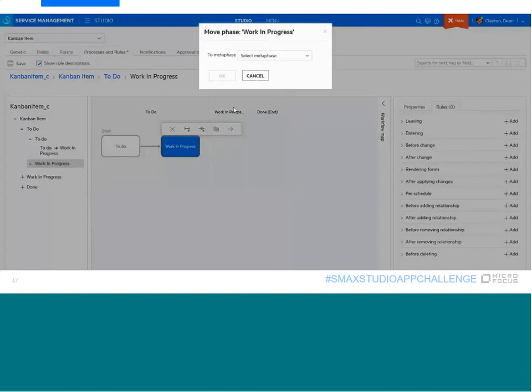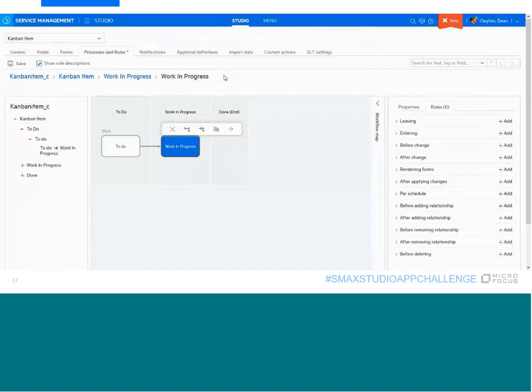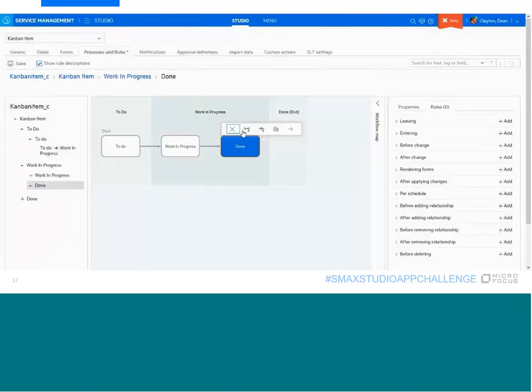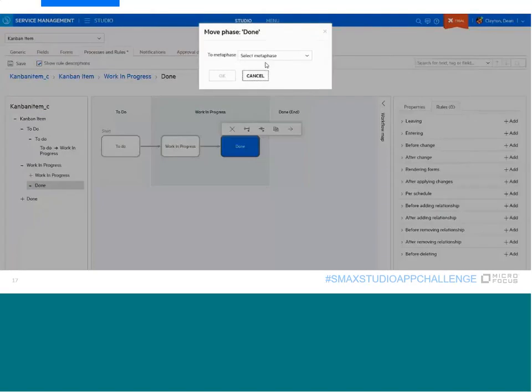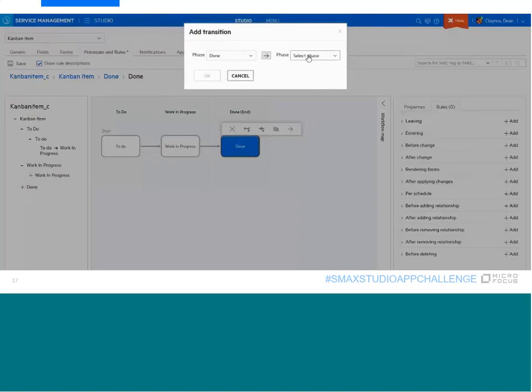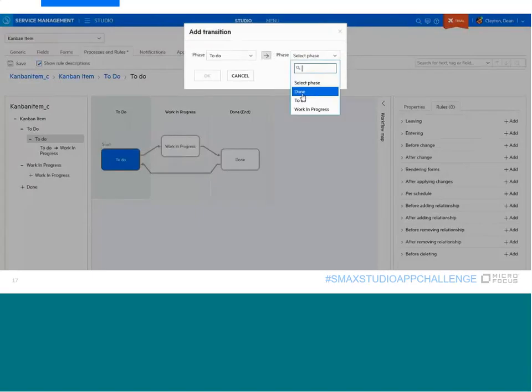Add that in. Now, for this particular example, I decided I didn't want to put any sort of hard-coded rules around the transitions, but what I wanted to do was have the ability to move between all those different phases as required. So we just add those transitions in, just as we've done before in the past, whenever we need to add a transition in SMAX prior to this.